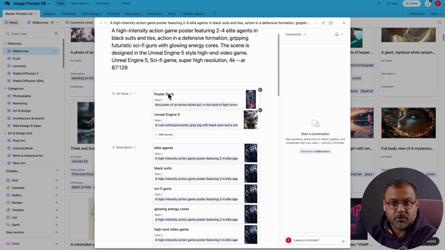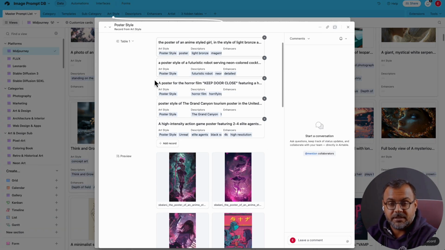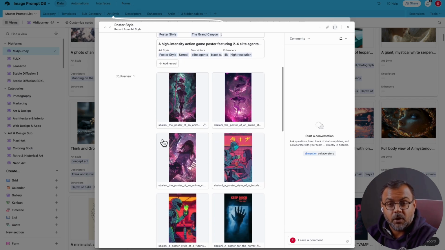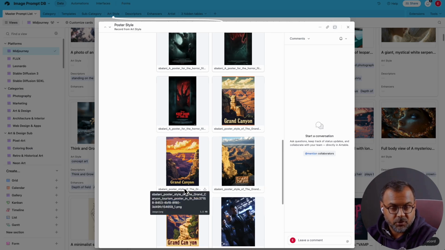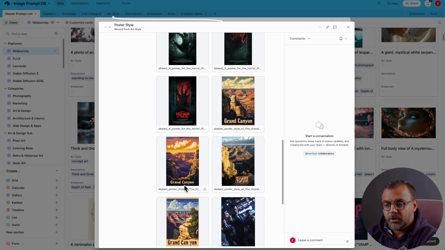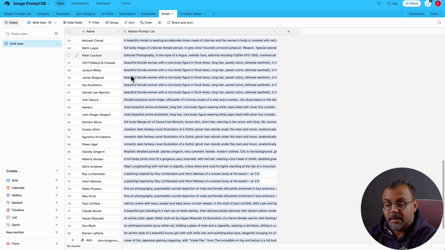You can then go in and grab any of these items like art style and see other prompts that use the same keywords. In this case, in art style, we can see a bunch of prompts here and all of the images that were created using that art style. It's really great if you're trying to figure out a particular descriptor for an image, or you just want a fantastic catalog of artists that you can refer to when coming up with prompts.